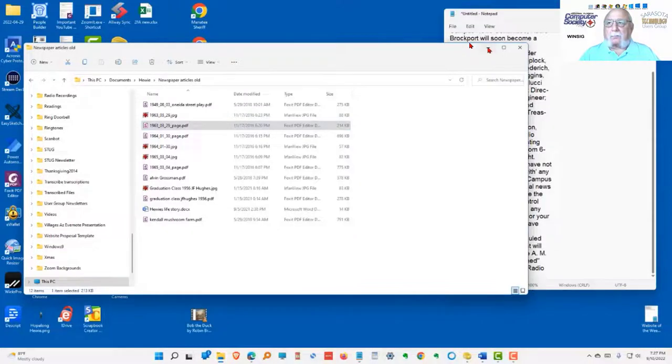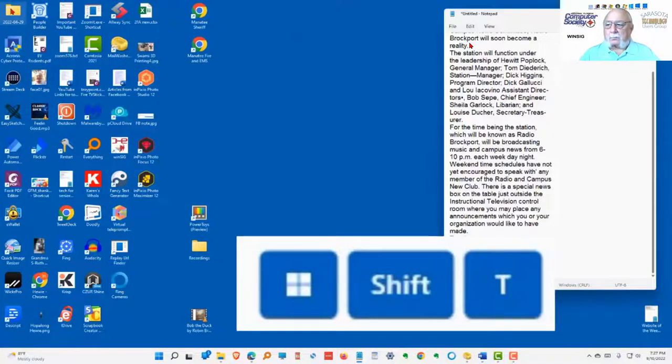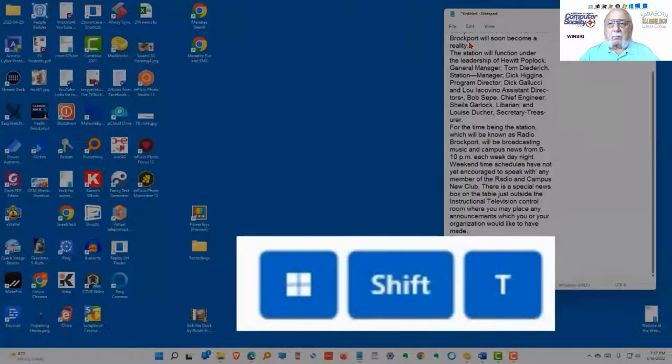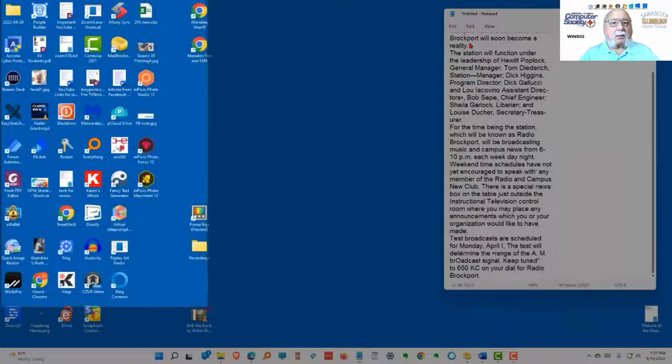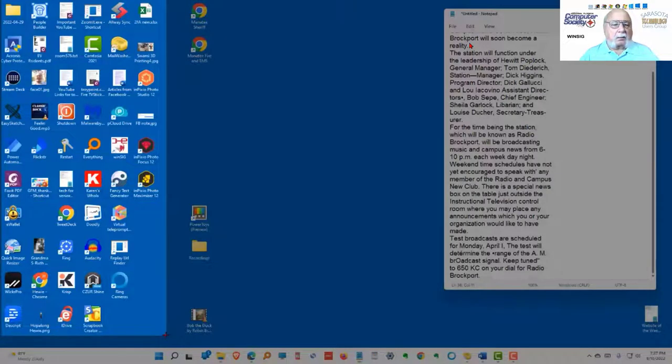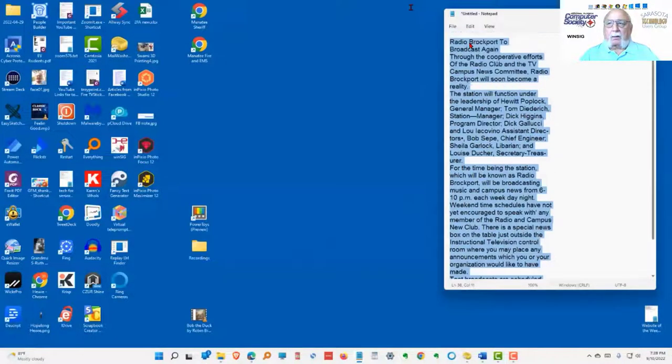Something else I noticed that I could do is, let's say you want a list of all of your icons that are on your desktop. Again, Windows key, Shift, and T. And remember that T is for text. That's an easy way to remember it. So let's just grab these. I heard the pop. That means it went into my clipboard.